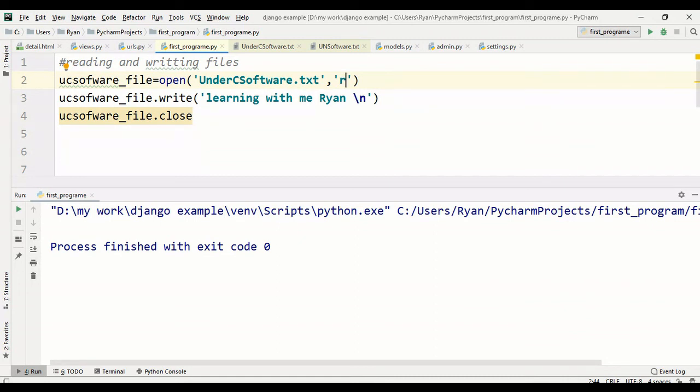But in the next tutorial, I'm going to talk about functions in Python.